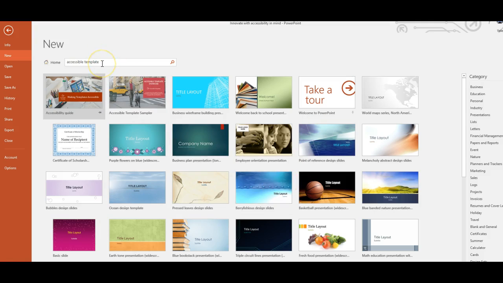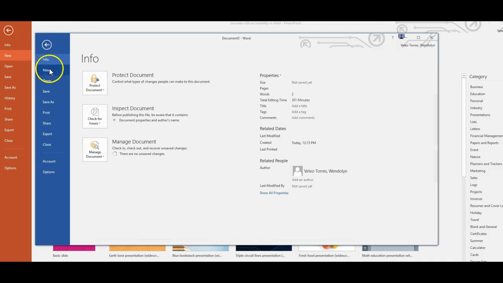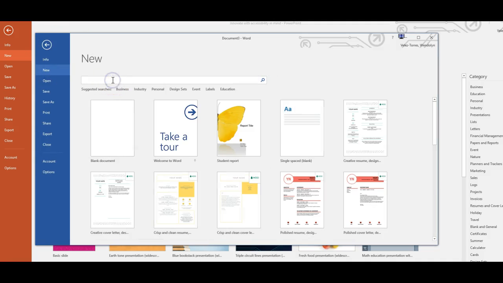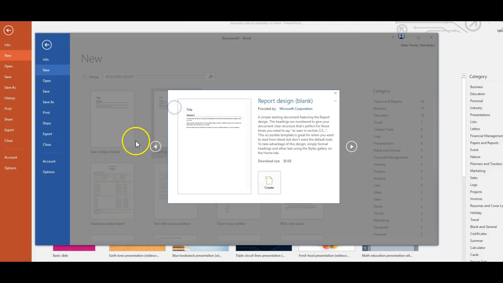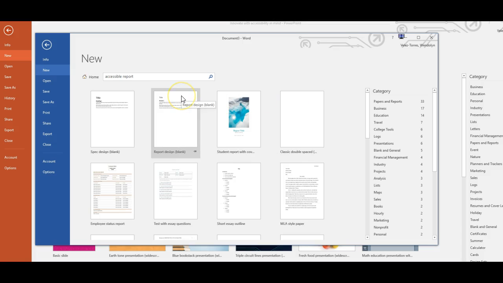This also works for Microsoft Word. So if I go to Microsoft Word and I type in new, I can type in things like accessible report. And if I do that, again, I will have templates that show up that I can use that have it already structured and set up for accessibility. I don't even have to do the guesswork in it.